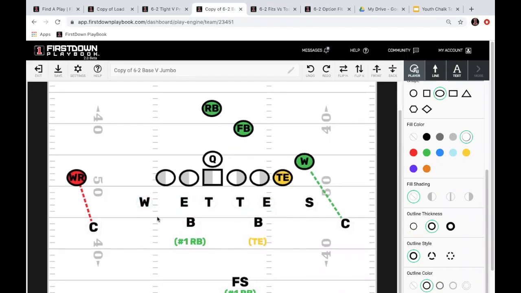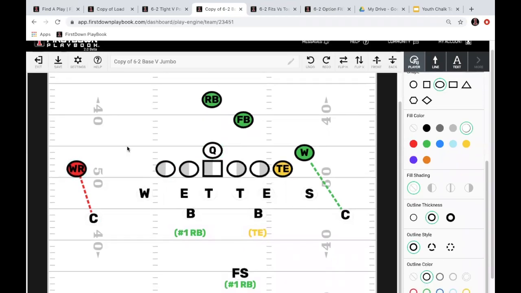Your corners, you just want to typically teach inside out man technique if the receiver is extended about 5 to 7 yards off, but that's all dependent on how good that receiver is, how good your corner is, and can your quarterback make your corner pay if he lines up too close.